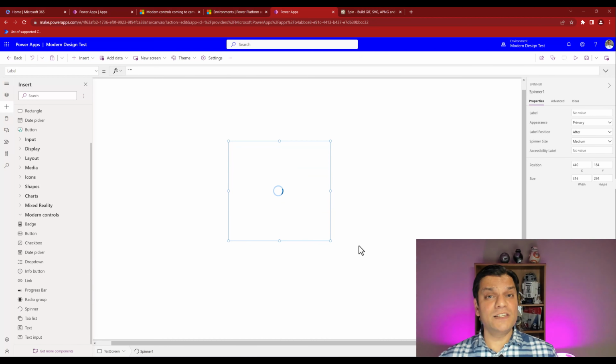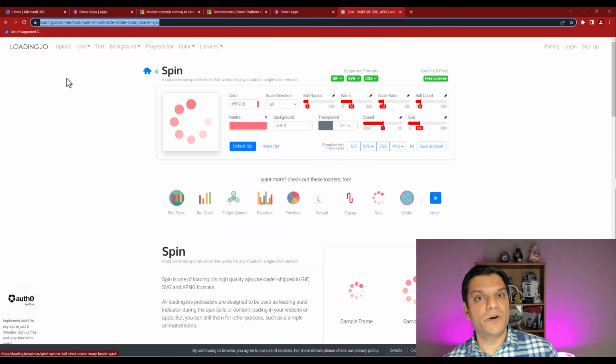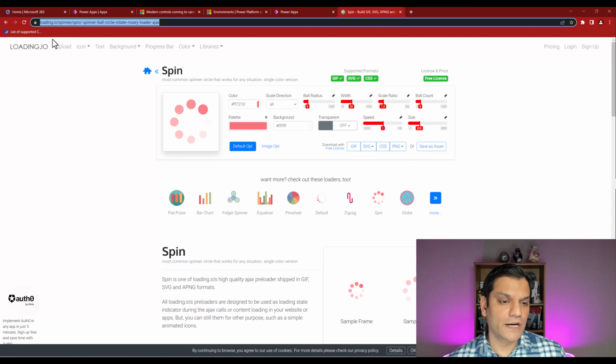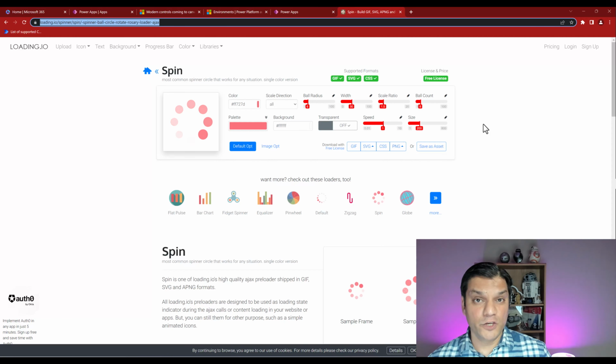Now, you may have either seen on my videos, or if you've even attended any of my workshops and the conferences, you know that I do go ahead and purchase my GIFs from loading.io. In fact, loading.io has one of these spin ones that is free. You do have to go and sign up with them, but you can get one of these things.